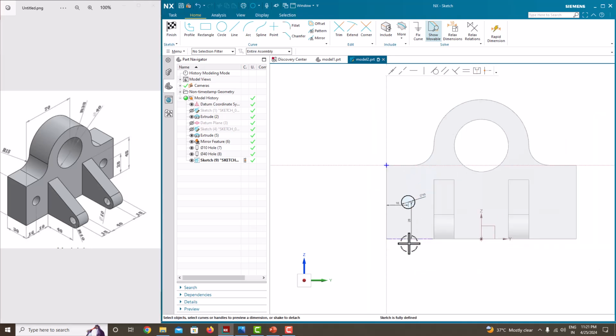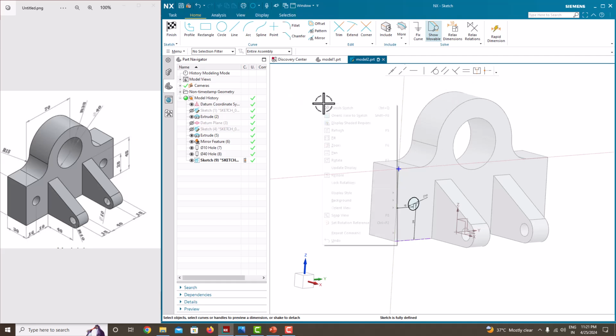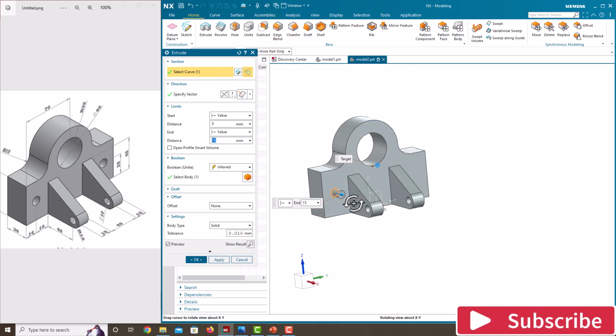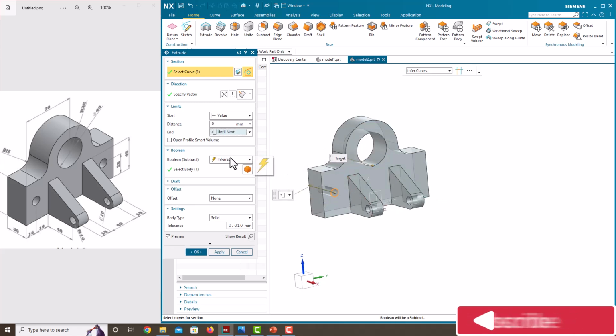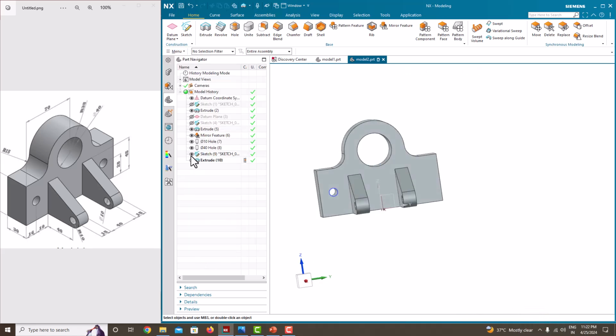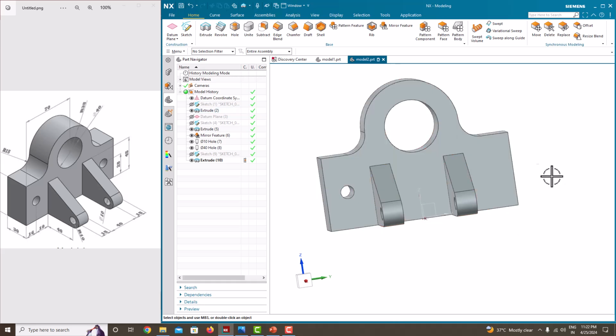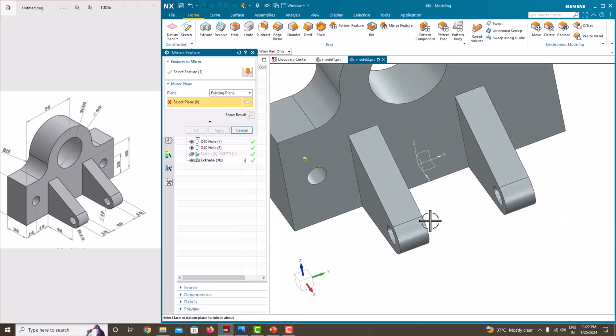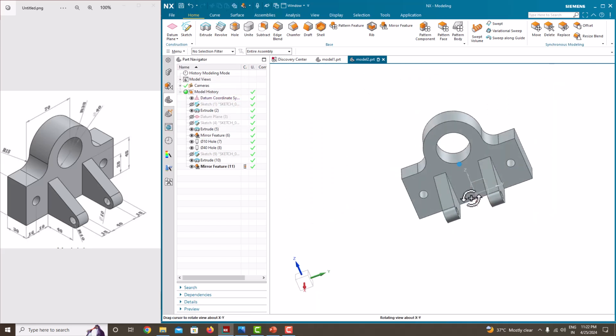Now the sketch is fully defined. Just finish the sketch. Go to extrude. Change the direction. Make it until next. Subtract. Just say OK. Now we have created a hole here. The same hole has to be mirrored to this side also. For that, select this extrude, Mirror Feature. Here, select the plane as this plane. Just say OK. Now we have created a hole here also.